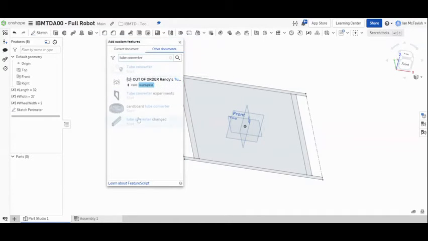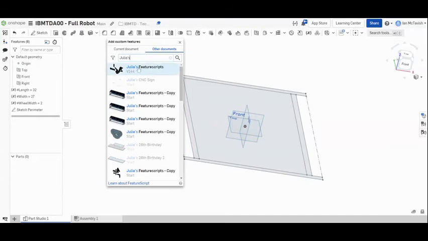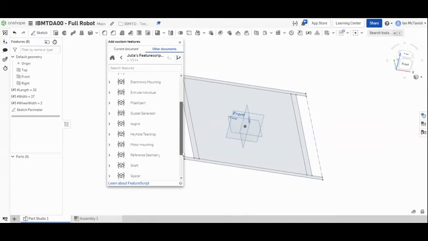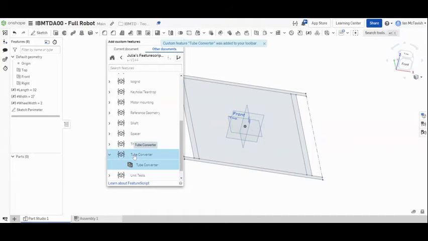so that is not the one. I'm going to just change that. So let's type Julia's. Julia's has made a whole bunch of feature scripts. So if we type Julia's, there's Julia's feature scripts. And if we have a look at this, we can see there's all kinds of feature scripts in here. And there is tube converter. So Julia's feature scripts is what we want to search for. And then we'll select tube converter.